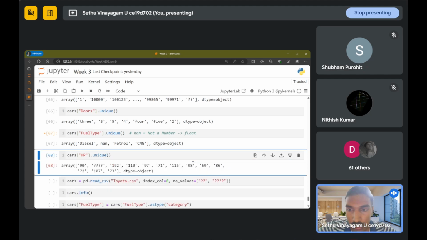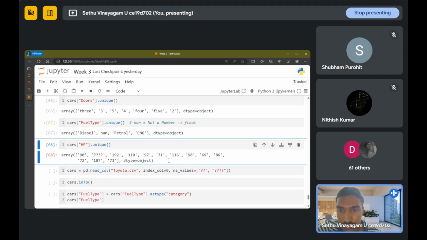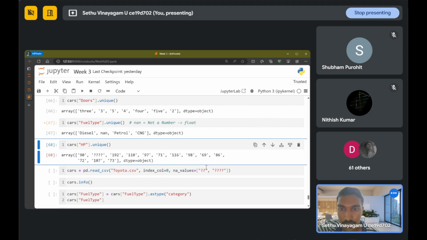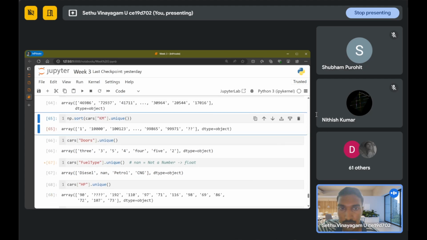And again, if you look at horsepower, it has some strings representing values that are missing. Because of that, it is also having the object data type. So we have to now see how to correct these. The first one is that we are having multiple representations of values that are missing, right? In some columns which were blank, we are using NaN to represent it. In some other columns, we have represented using question marks, 4 question marks, 2 question marks. So we have to first unify all these, right?